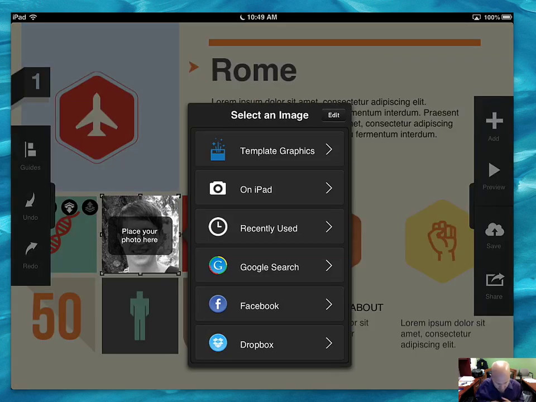So like right here where it says place your photo here, you have the choice of picking photos that are on your iPad already. You have a choice of picking photos that might be a part of a Dropbox that you might have set up at the school. There's some default template graphics, and then this one right here, Google search.